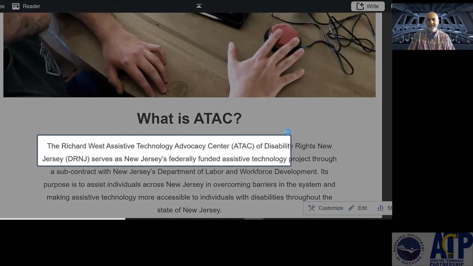I feel like it's stuck now. It's doing something. Come on. Here it comes. The Richard West Assistive Technology Advocacy Center, ATAC. Okay, so now it's scanned through and read that.